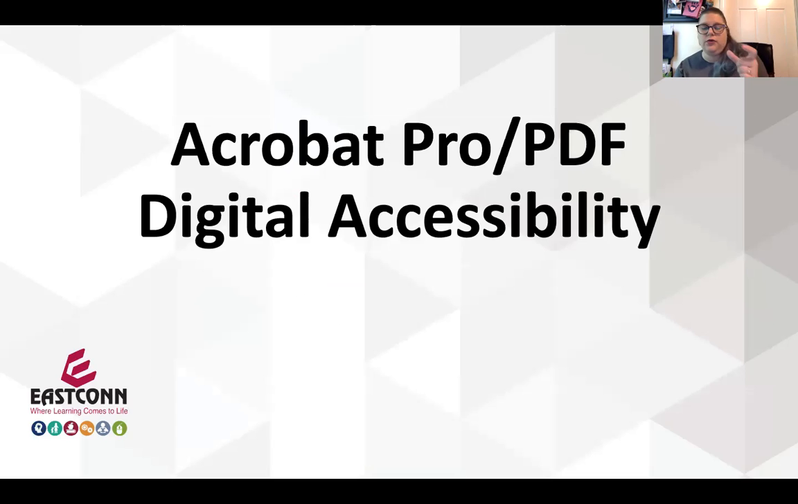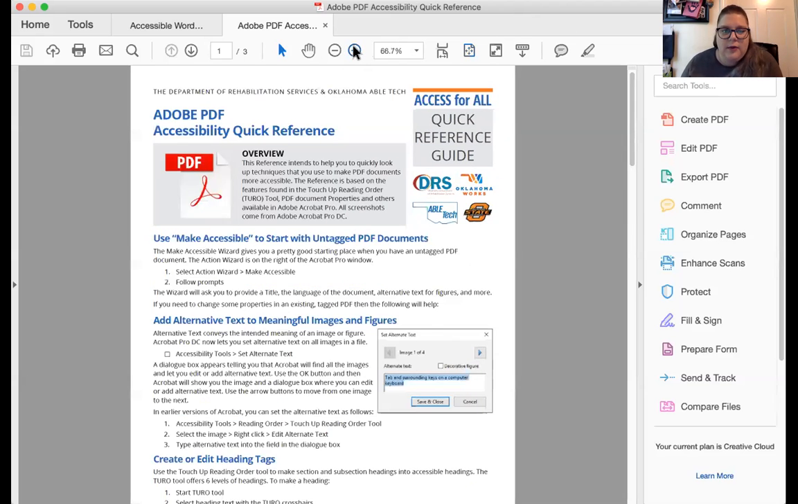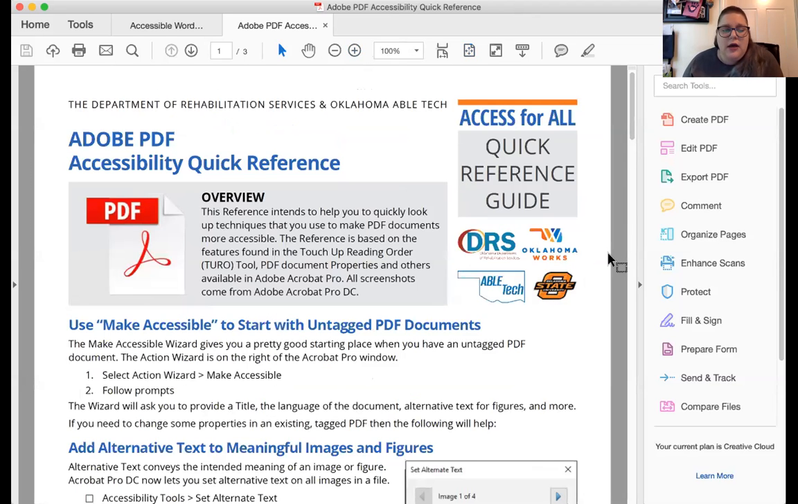Before I continue, I put another resource in our handout folders. Let me share so you can see it. It's the Adobe PDF Accessibility Quick Reference Guide. You don't necessarily need to print it out for today. It's just a resource to have in your back pocket.